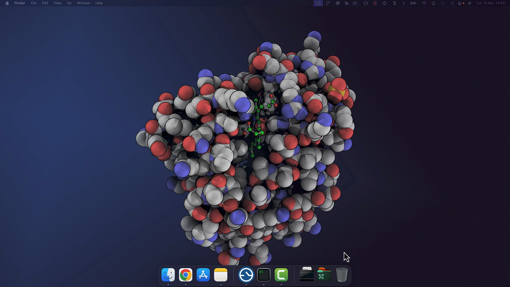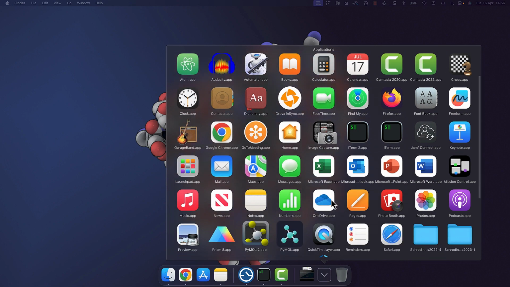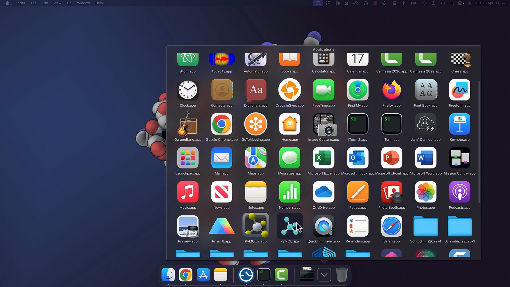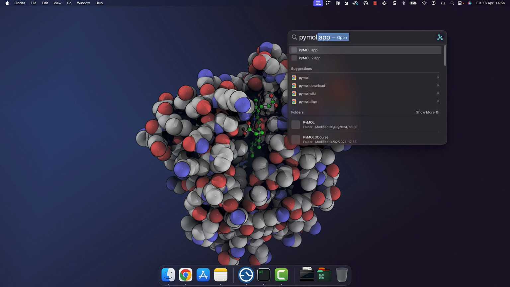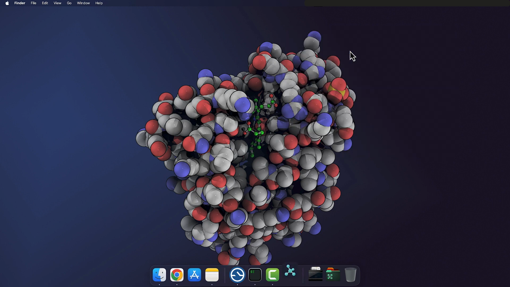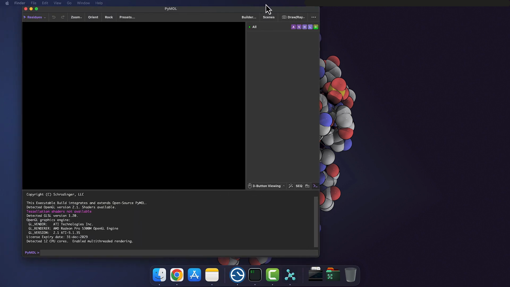Open PyMOL 3. I'm using a Mac, so I'm going to open it from the Applications menu or using the search function, and things may look a little different for you if you're using a different operating system. Please see the installation and licensing guidance on pymol.org, in the course FAQ guide, or click the link below this video for installation and licensing instructions.